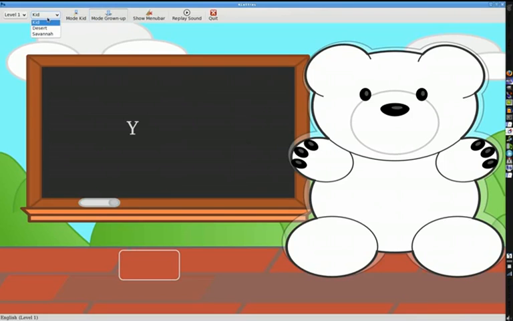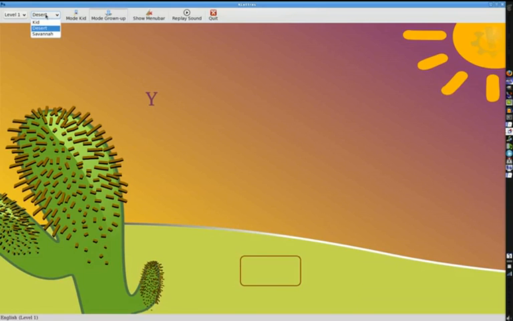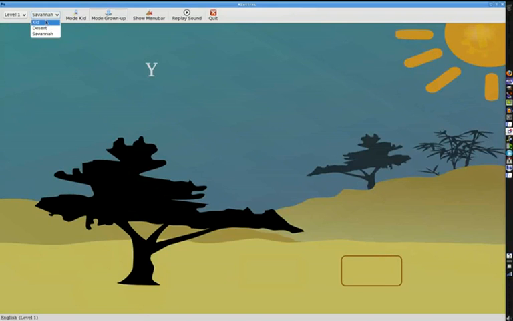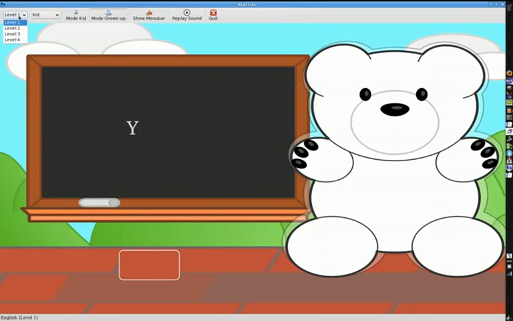Anyway, you can change the background with the kid, desert or savanna, by clicking this little drop down menu. Level 1 is where it says and shows the letter and has you type it. Level 2 it just says the letter only and you have to type it. Level 3, it says and shows a word and you have to type it. Level 4, it says a word and you have to type it.